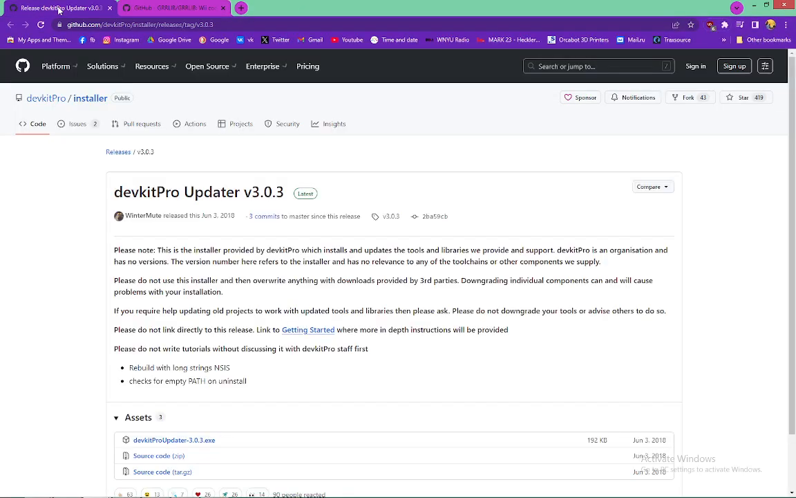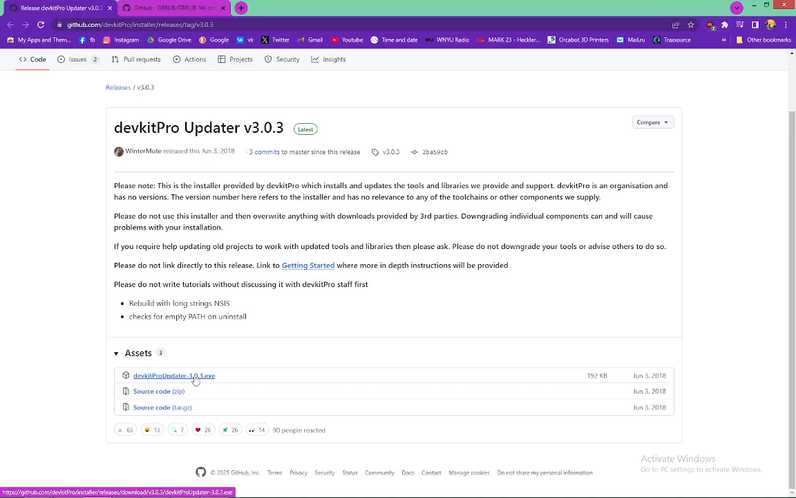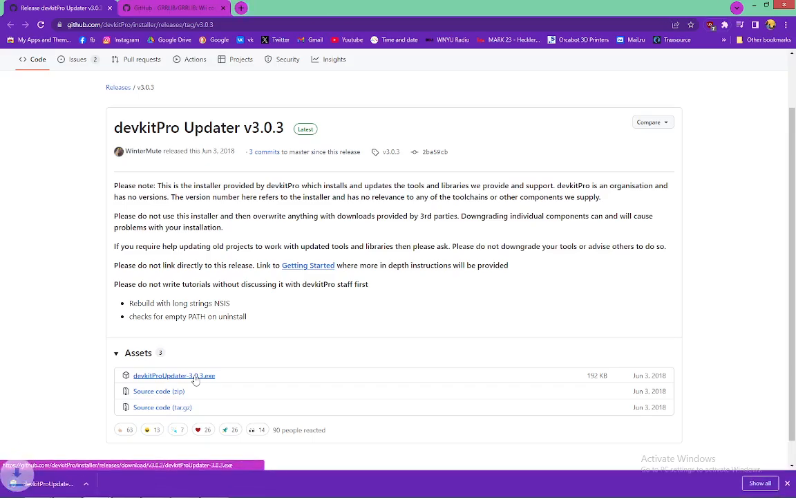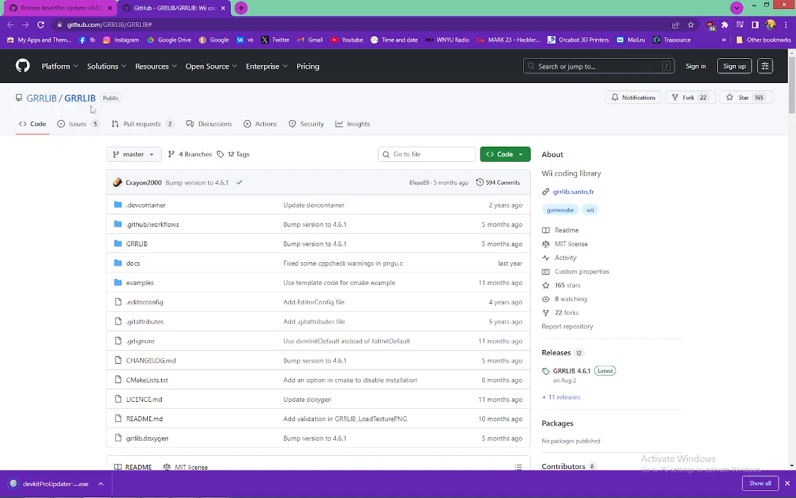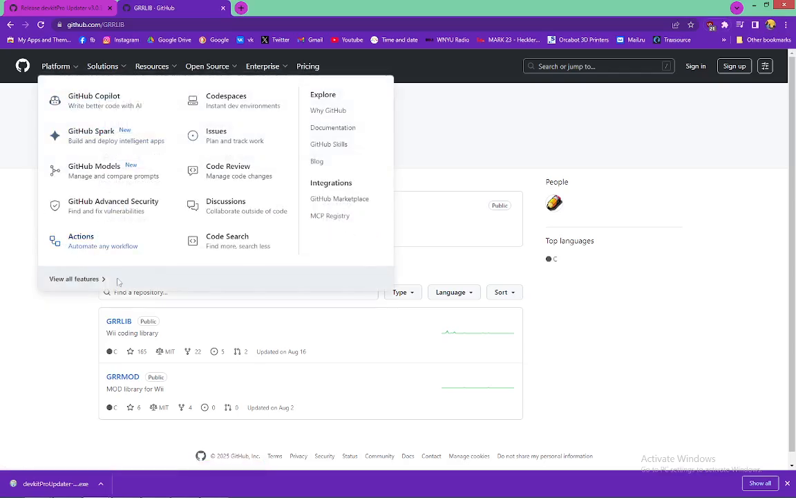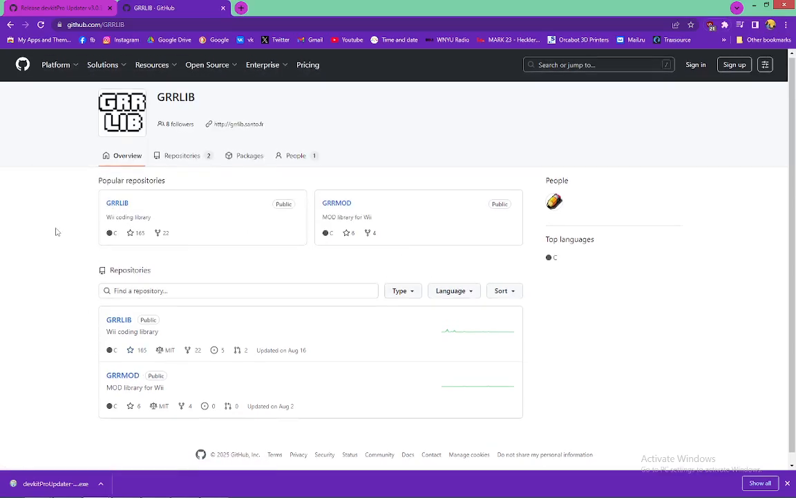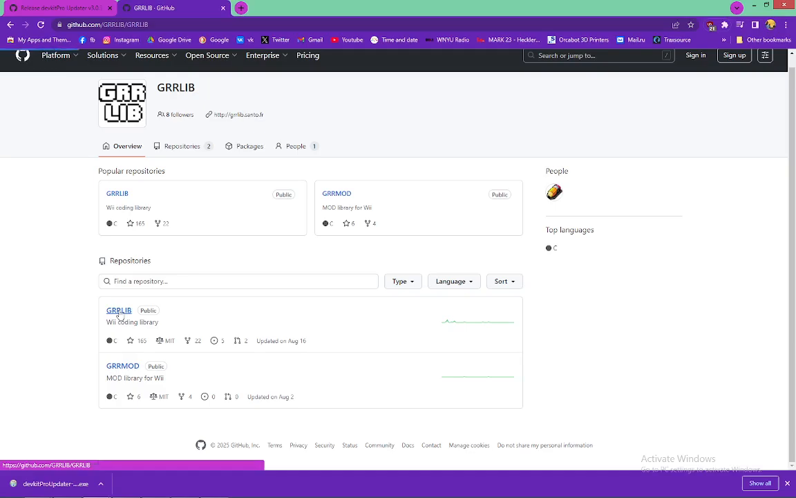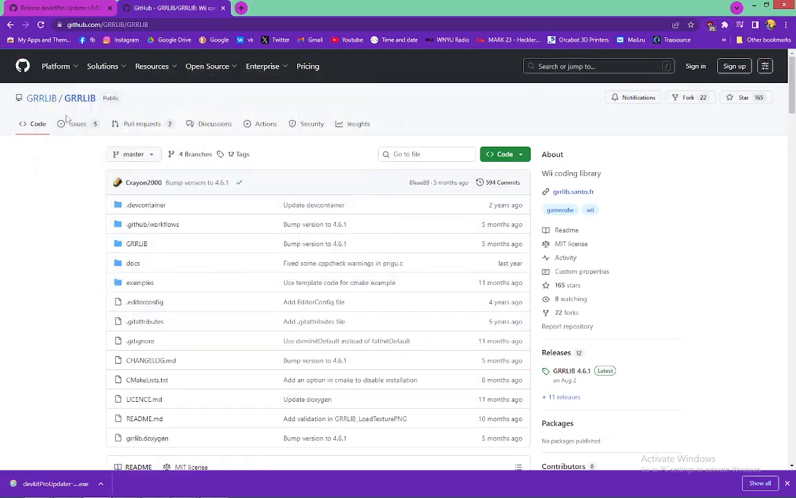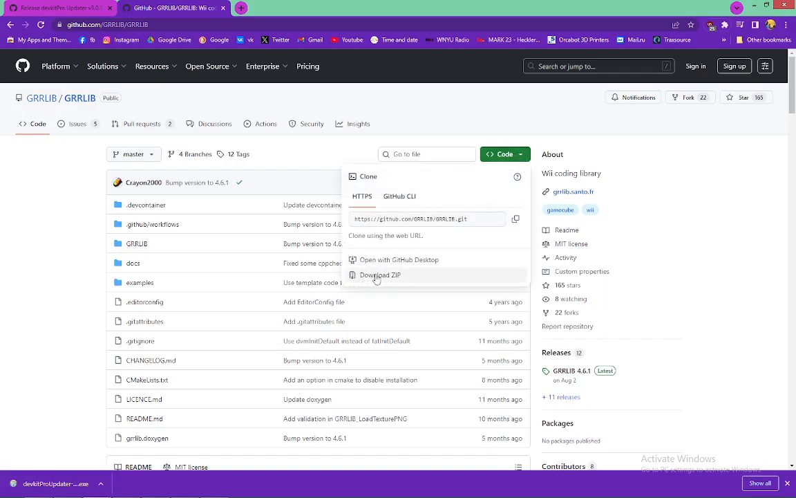Okay, so what we're going to do is download these two things right here. DevKitPro Updater. And we're going to go to GRRLIB, and we're going to download the zip.